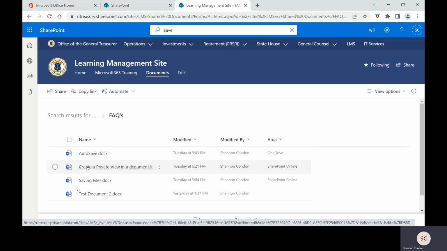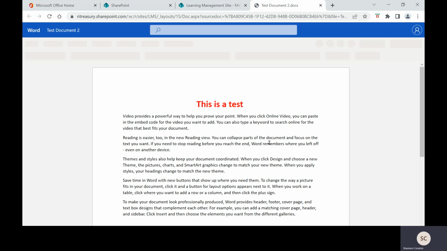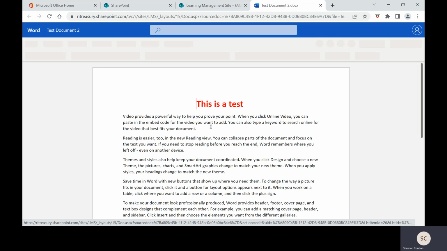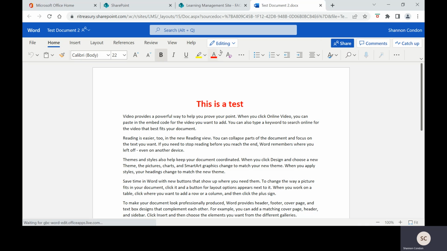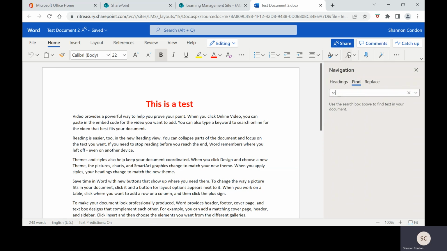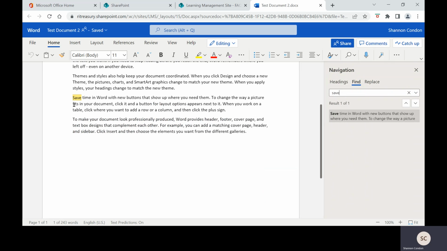A document about autosave, creating views, saving, and test. Well, let's click in the test document and let's prove once again that it is looking for the word save. So once this opens in the browser, I can again use the find. I'll type the word save. Let's see if it's in this document, and yes, it is.